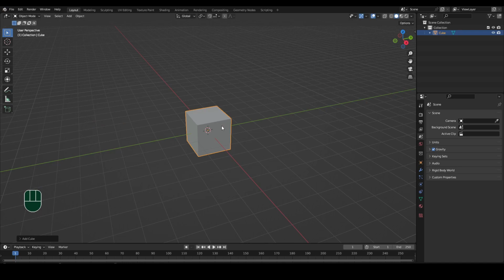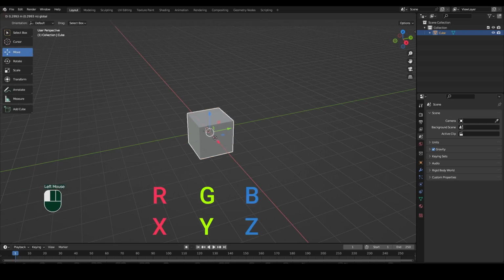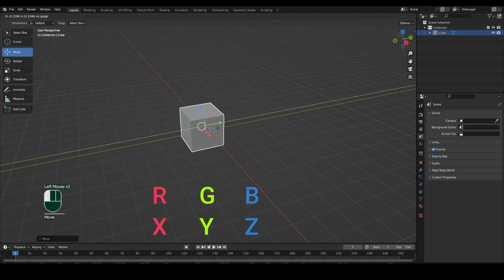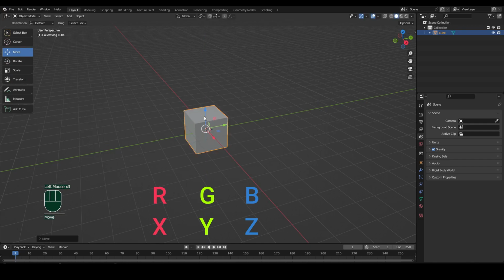To move an object, you will have to turn on Move tool from the toolbar. And by clicking and dragging the colored arrows, you will be able to move on that direction. Red stands for X-axis, green for Y, and blue for Z.